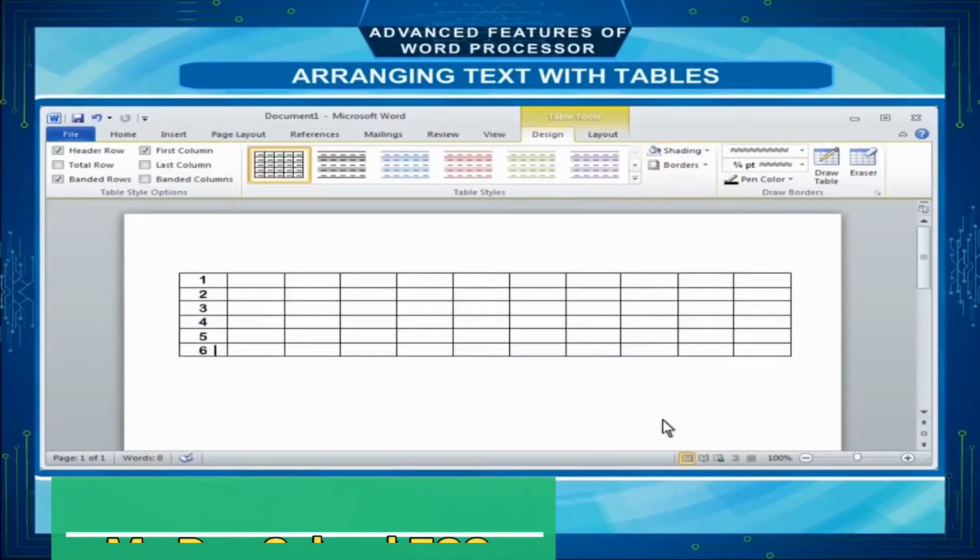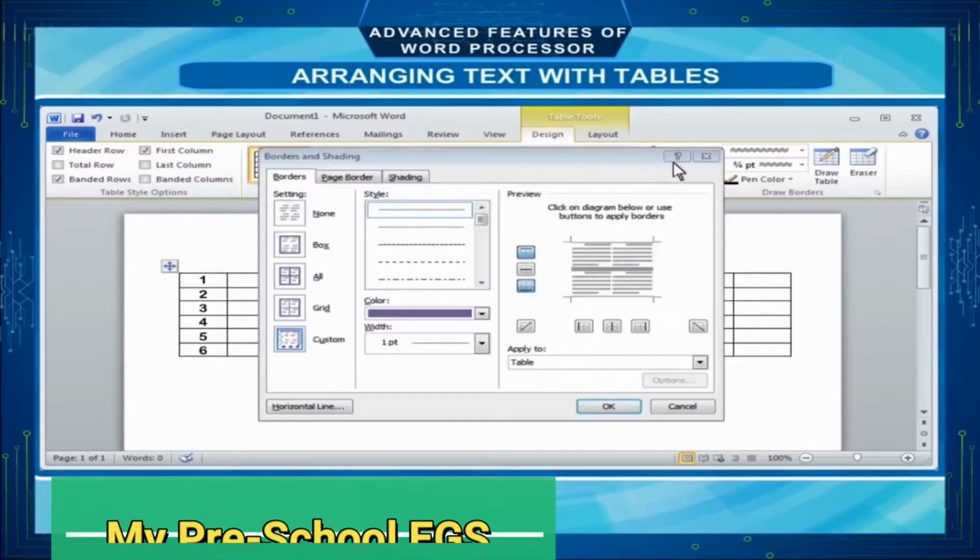your table. To access borders and shading, move the cursor pointer over the top left corner until the Table Move handle appears and click it. Now under Table Tools on the Design tab, select Borders, followed by Borders and Shading. In the Borders and Shading dialog box, choose the effects that you want.